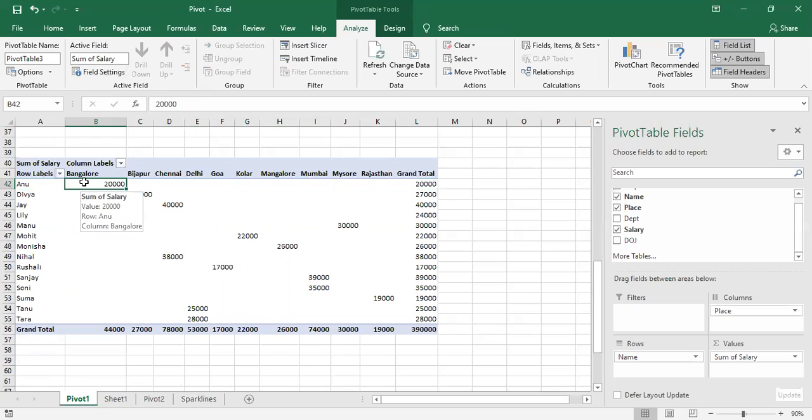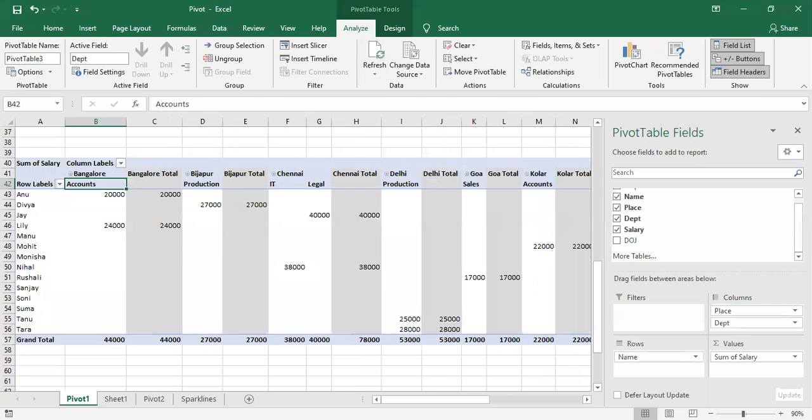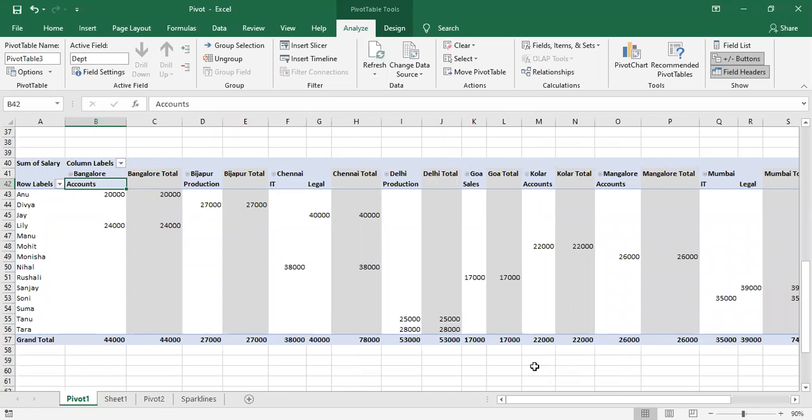Now, if I want to see even department, first what I have given is place. If I want to see based on department, from which place and which department, I'll select this department, then I'll add this to columns. Now, can you see here how it is looking like? It looks like very complex data, but it can be viewed in an easy manner. Now it is showing persons who are from Bangalore and their salary.